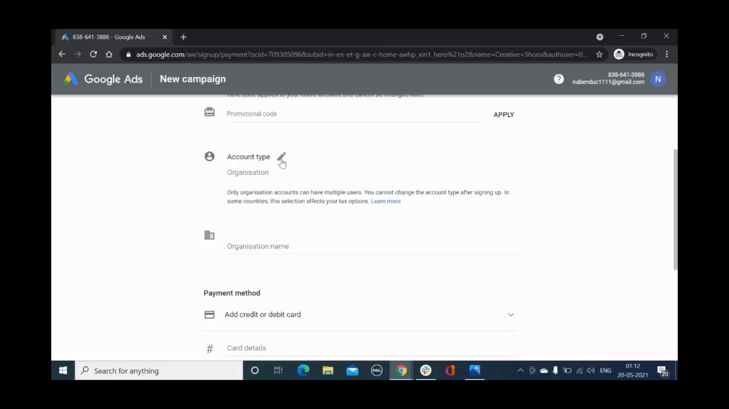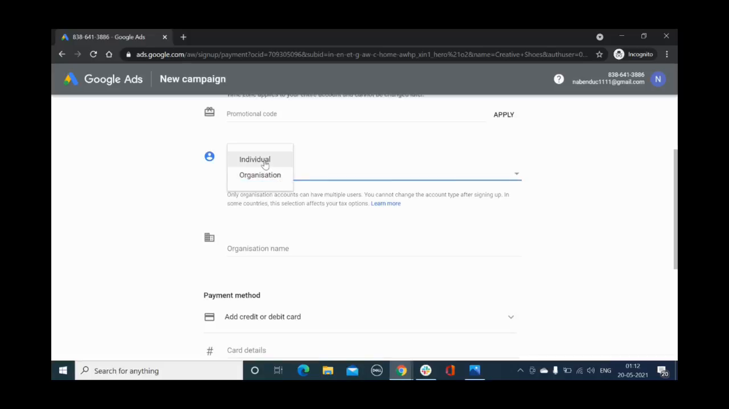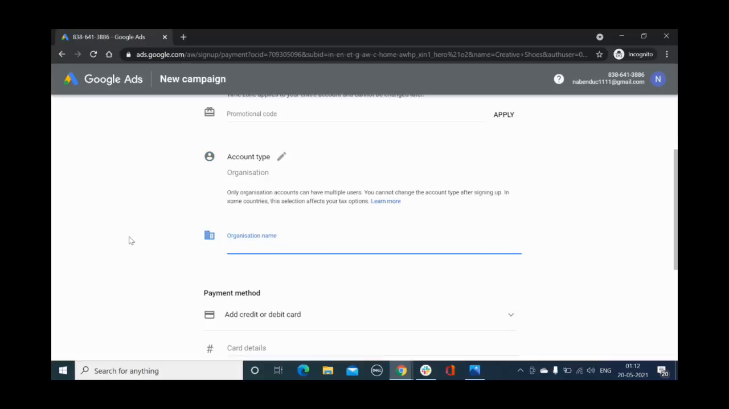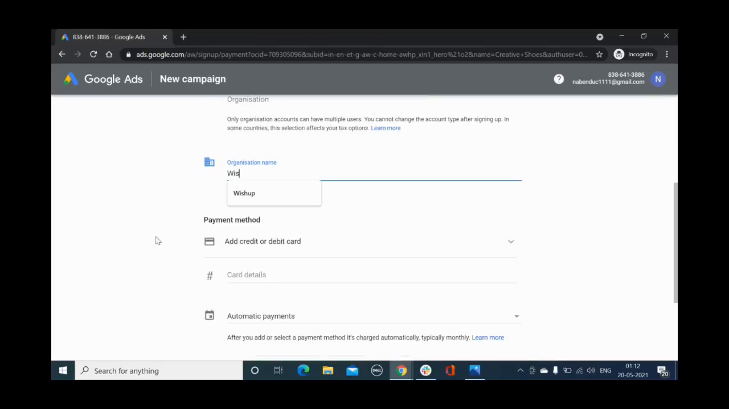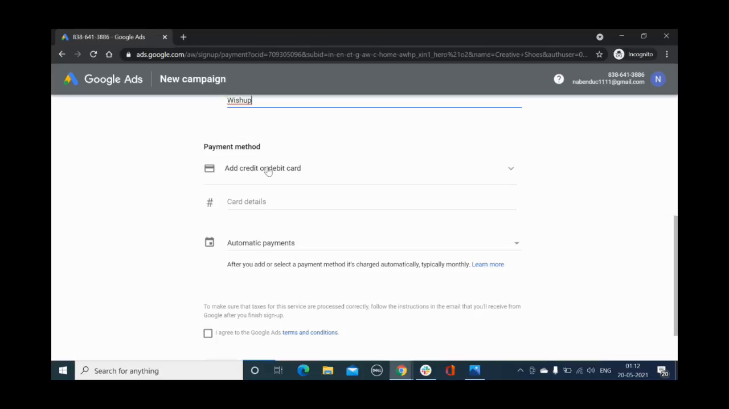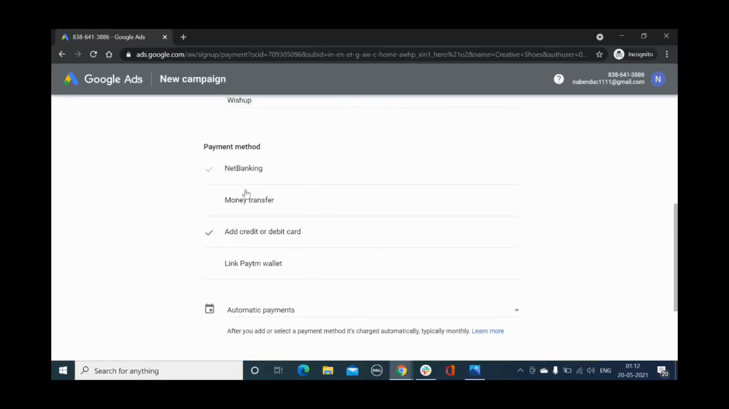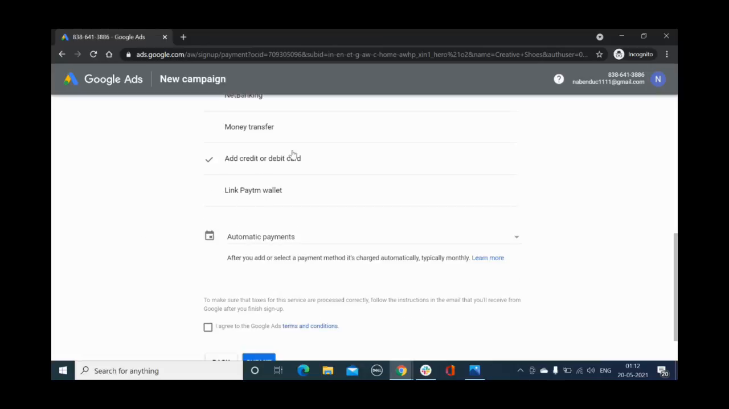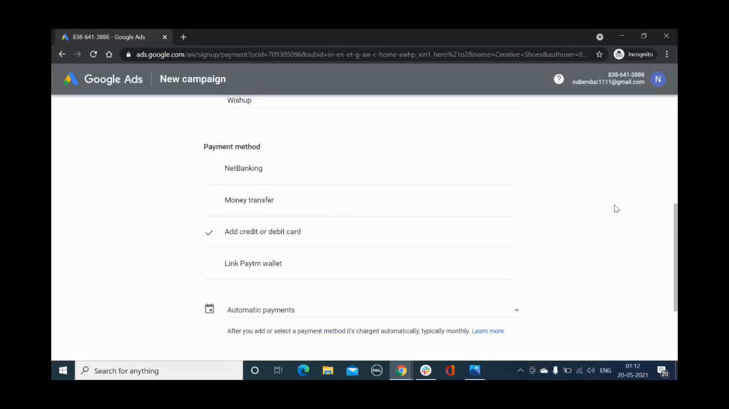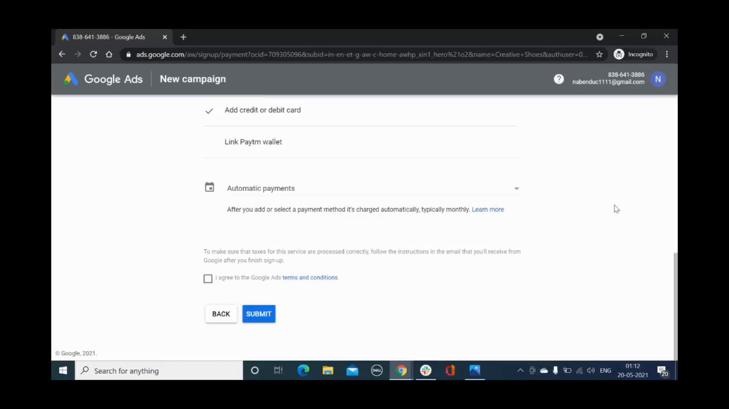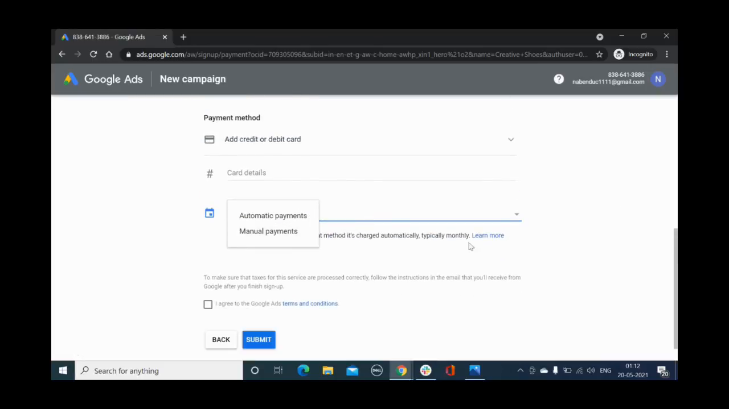Account type, organization or individual. I'll stick to organization. Organization name is Vishap. Payment method, you can add a debit card, net banking, money transfer, credit card, or a Paytm wallet, which you can use to pay to Google when you run your ad. And then you have the automatic payment option and manual payment. I like manual because I want to keep a track of how much money I'm spending on Google.